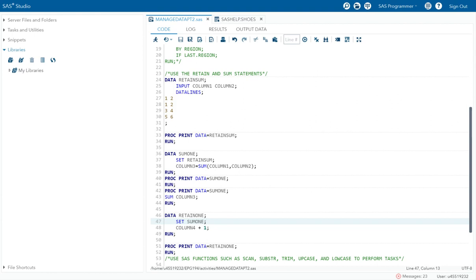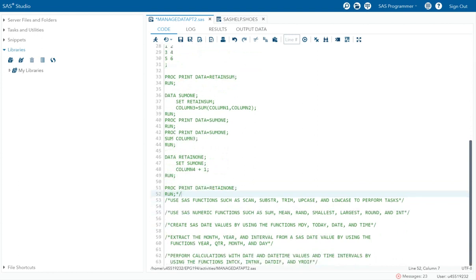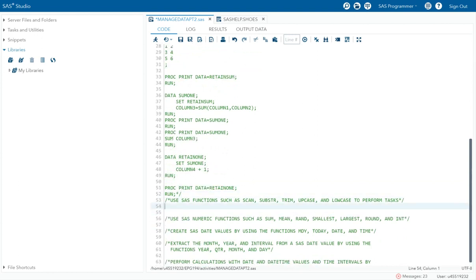Let's go ahead and comment this all out. Next one is use SAS functions such as scan, substring, trim, upcase, and lowcase to perform tasks. And then the content guide gives some specific tasks, but we'll go over all these in this example. So let's create a new data set called text manipulation.